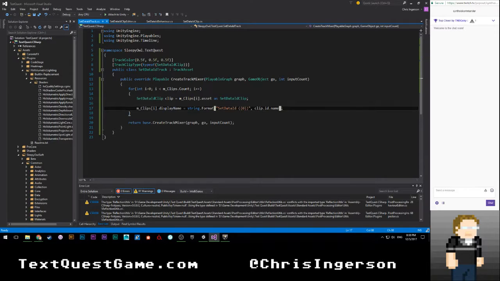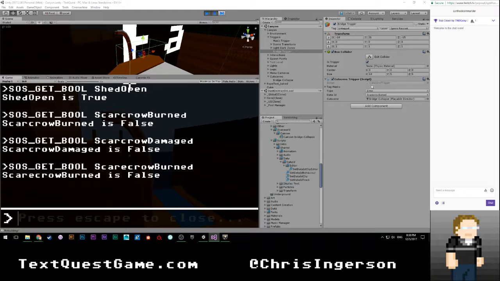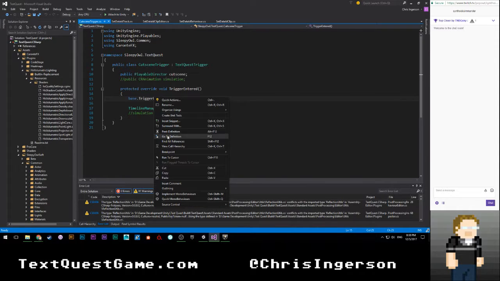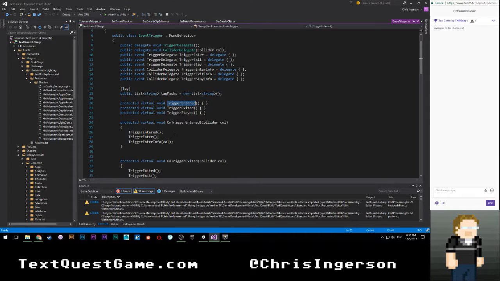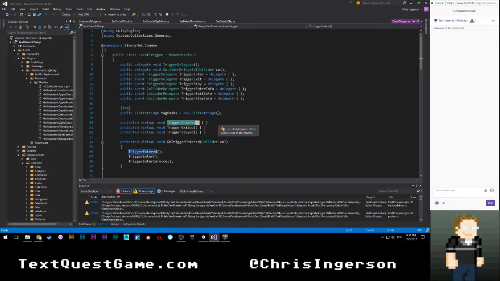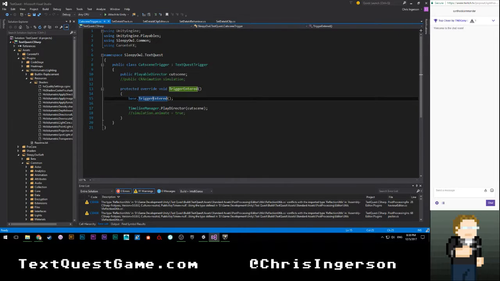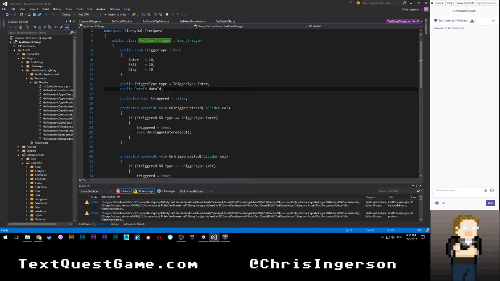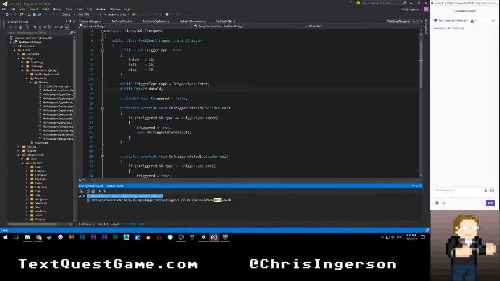I don't know what happened there, but I do know that I need this to not do that. It needs to be correct. So let's go to base. Trigger entered. Oh, okay. I think I know what it is. Hold on. Let's go to text quest trigger. Go to definition. Data ID. Find all references.